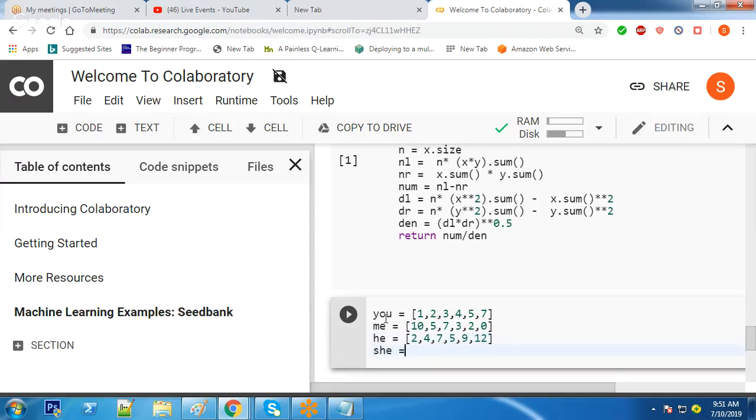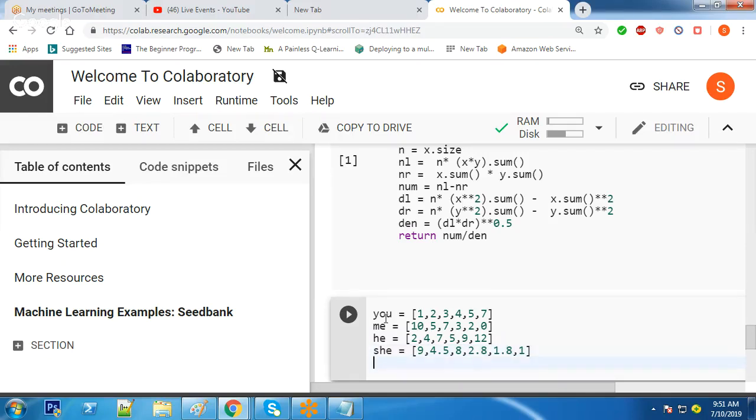One more list I am giving, she: 9, 4.5, 8, 2.8, 1.8 and 1. In all the cases, 1, 2, 3, 4, 5, 6, all the lists have six elements.